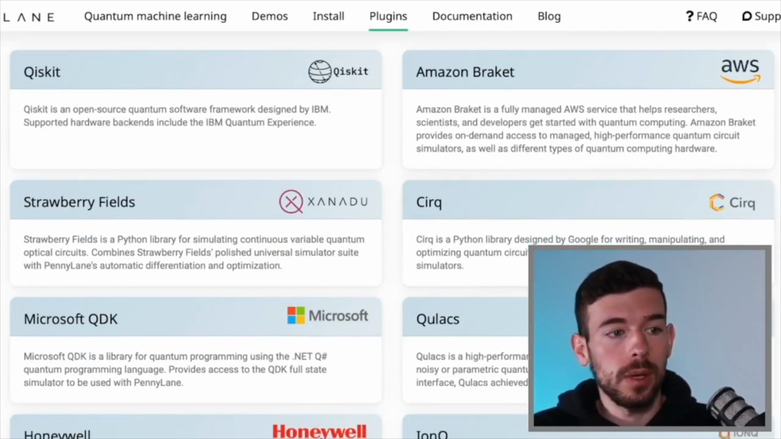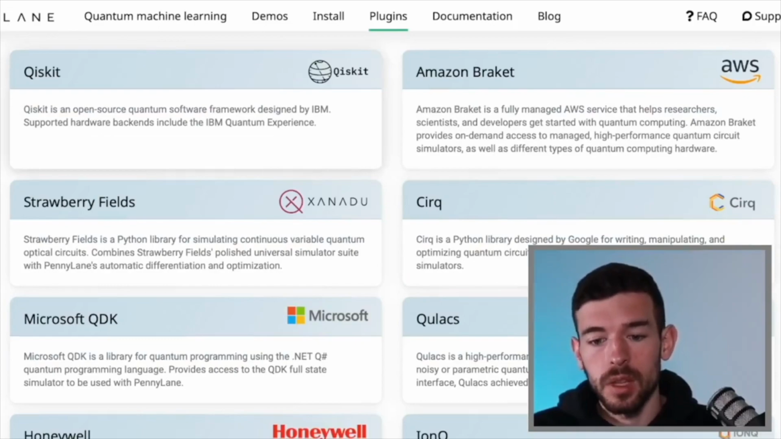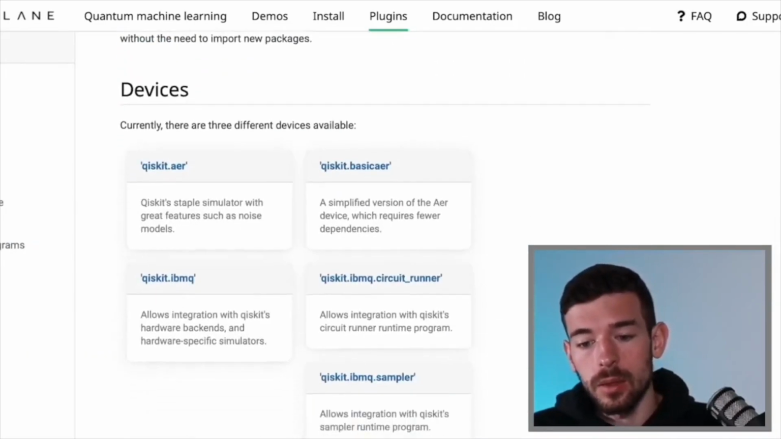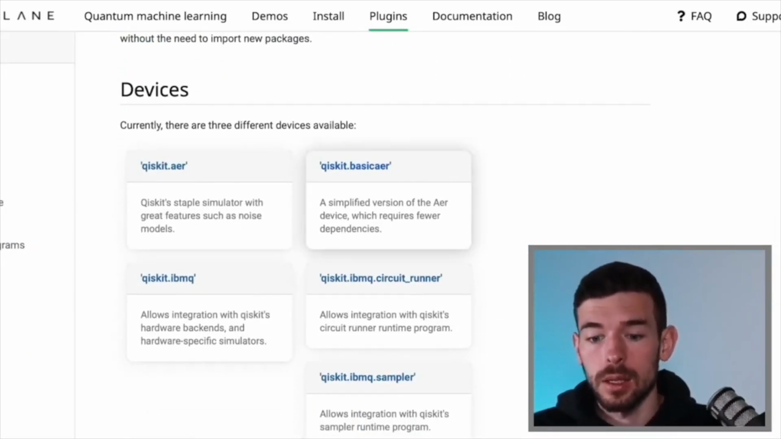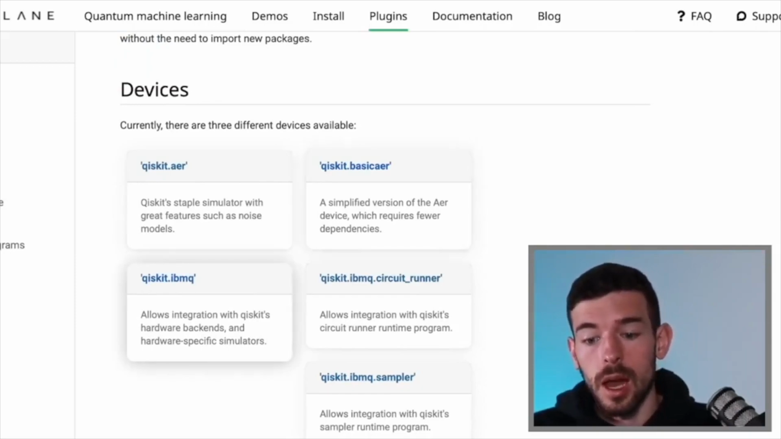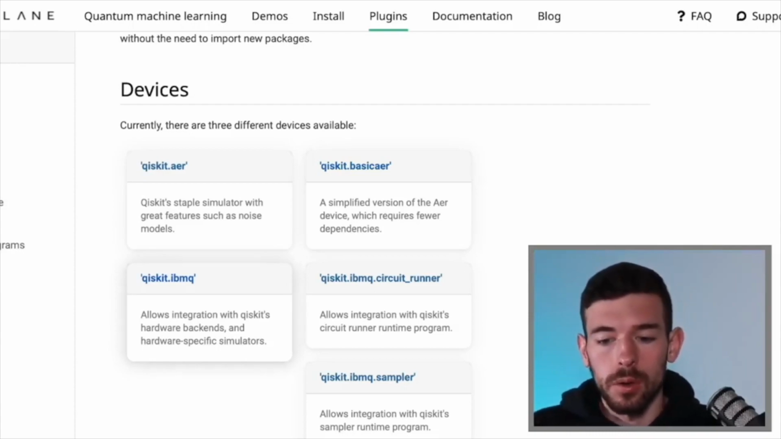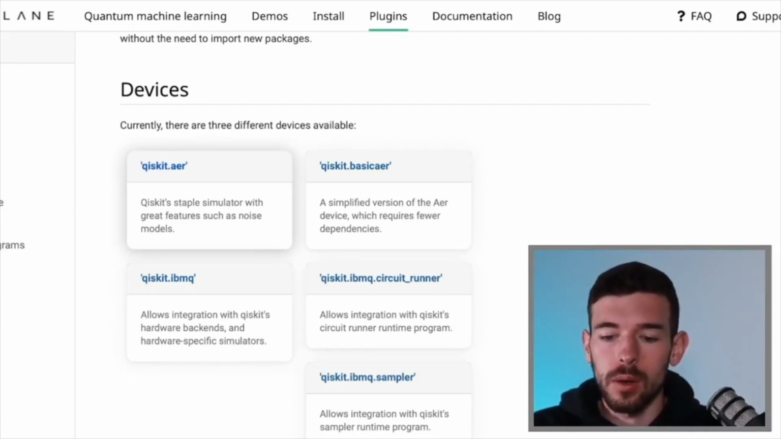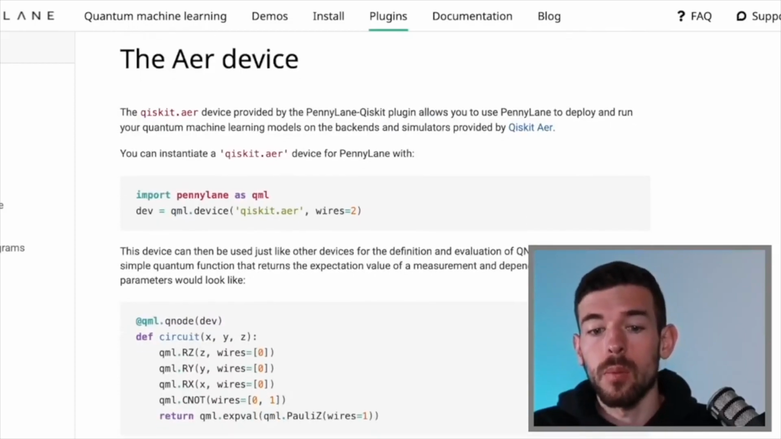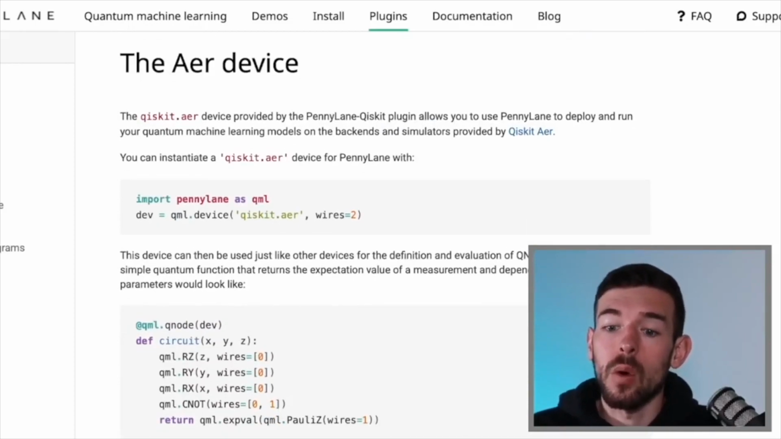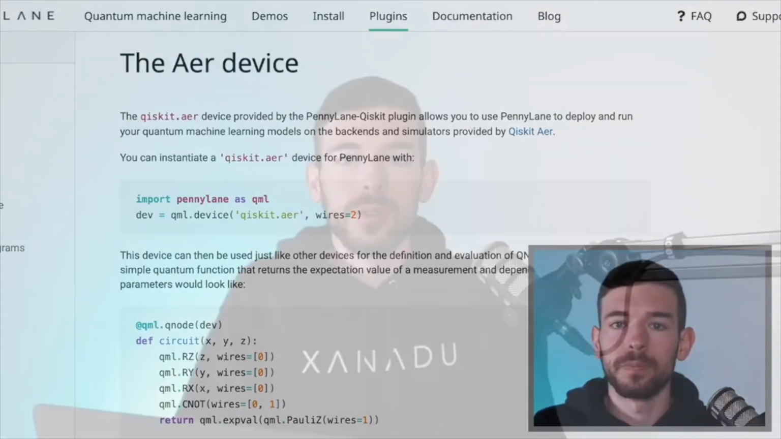So, for example, if we click on one of them, let's say Qiskit, we are going to see the list with all the devices that it gives us access to, like, for example, Qiskit IBM Q, that is the real quantum hardware, or some simulators. If we click on one of them, we are going to see more information about the device and how we can use it in PennyLane. So we have just seen the main idea of what a device is and all the possibilities that, thanks to PennyLane, we have access to. So I hope that this concept is much clearer.